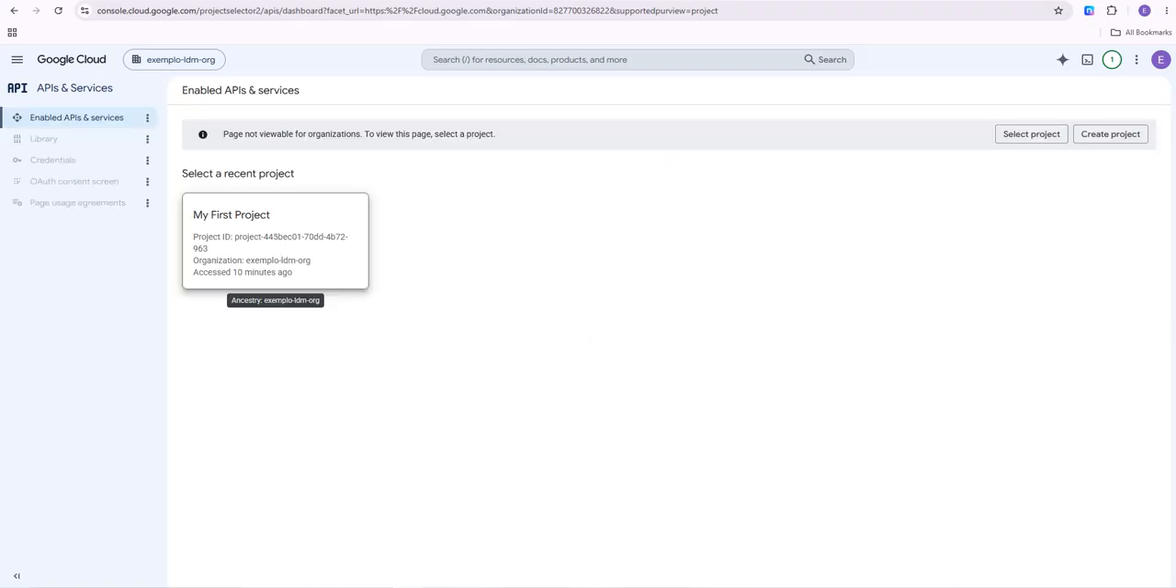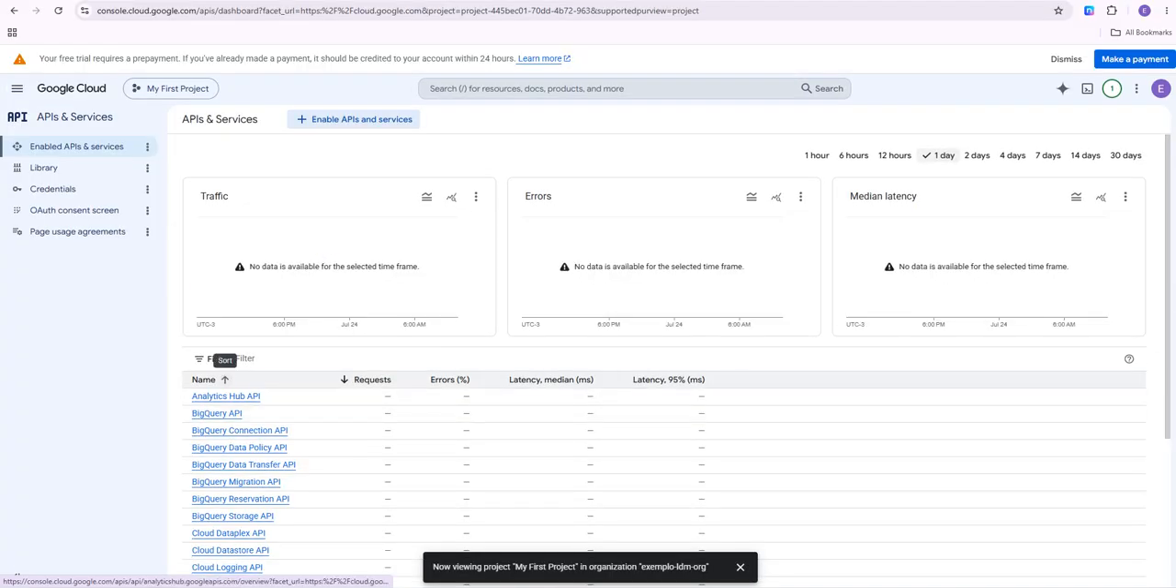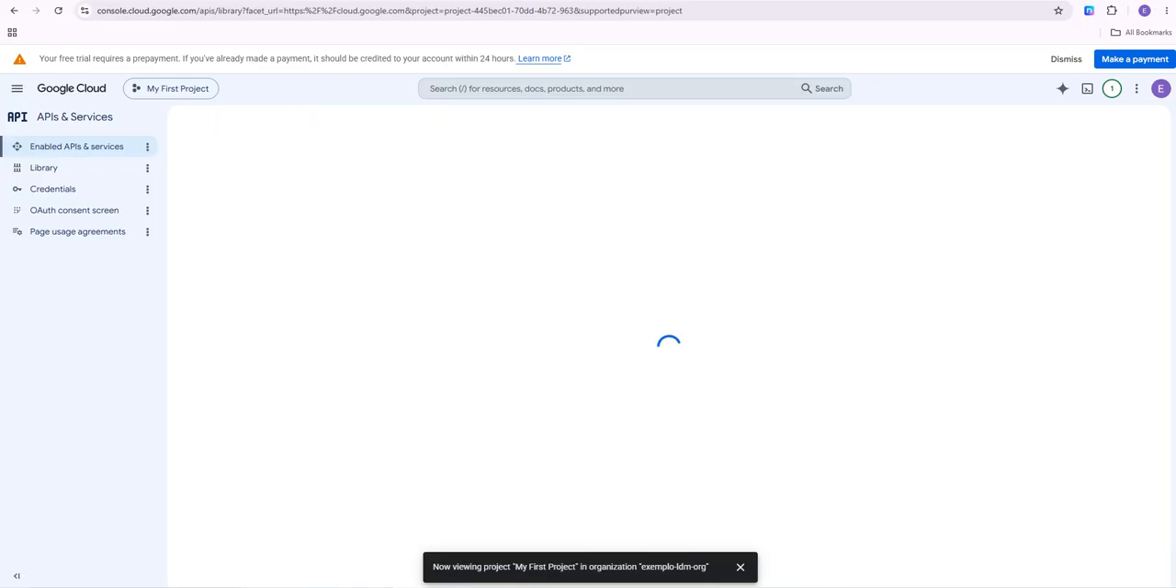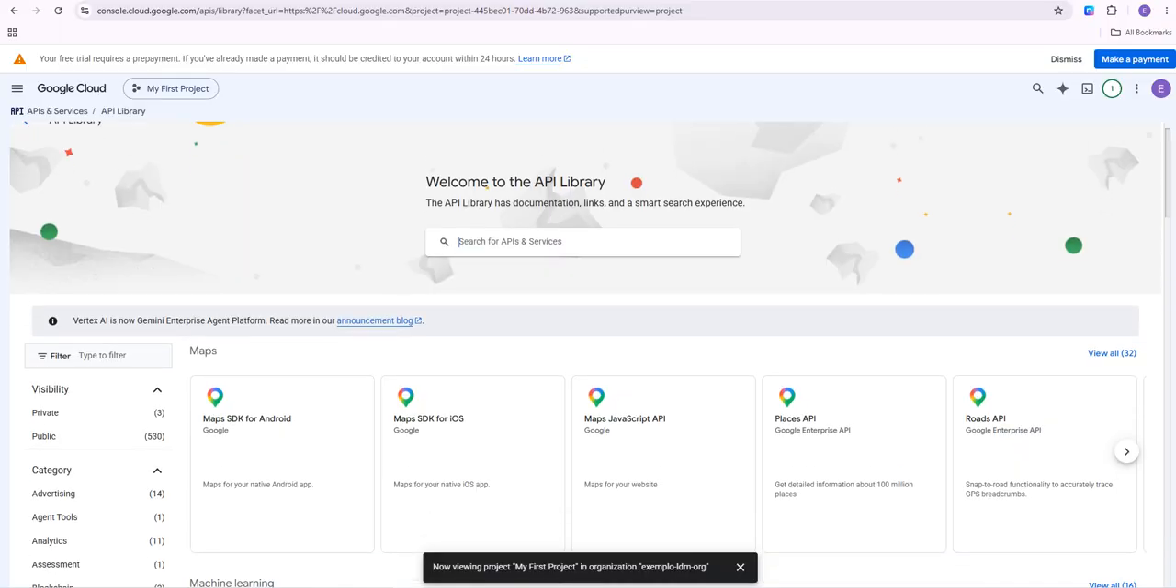Before creating an API key, make sure you've enabled the Google API you want to use by clicking Library, selecting the API, and clicking Enable. Now, return to APIs and Services and click Credentials. Then click Create Credentials and choose API Key from the list. After that, Google Cloud will generate a new API key for your project.